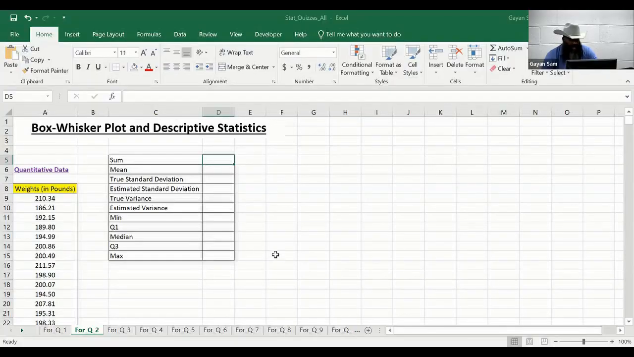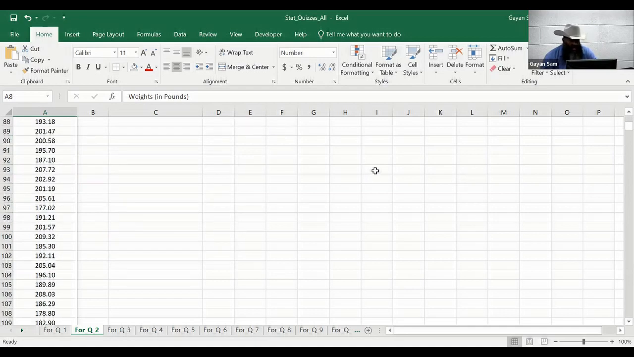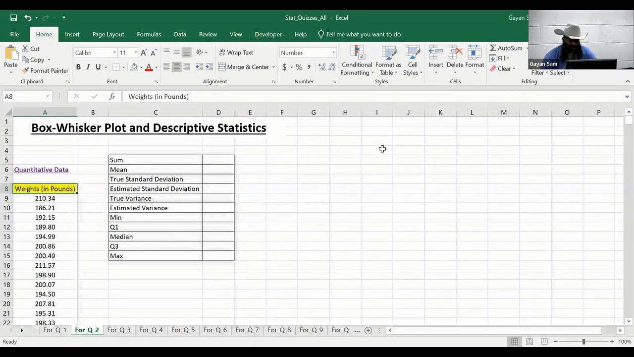So in this quiz, you will calculate descriptive statistics, and also you will draw a Box-Whisker plot. Let's go to Microsoft Excel. All right, so here you are on the Microsoft Excel spreadsheet, and I have a quantitative variable, weights in pounds, and it's a fairly large data set. If you scroll down, you can see it has about 3,000 data points.